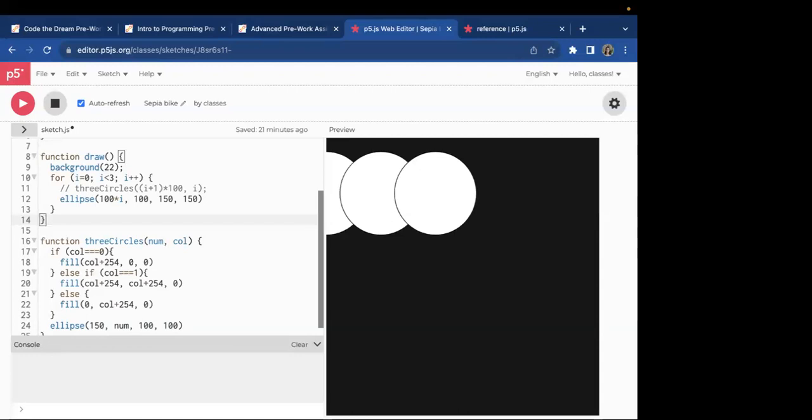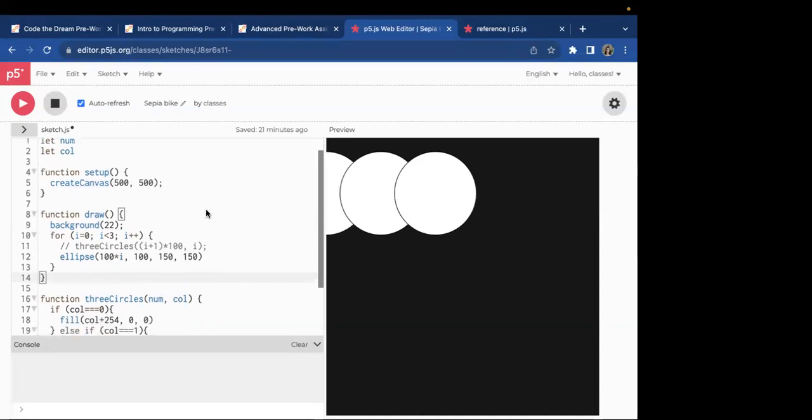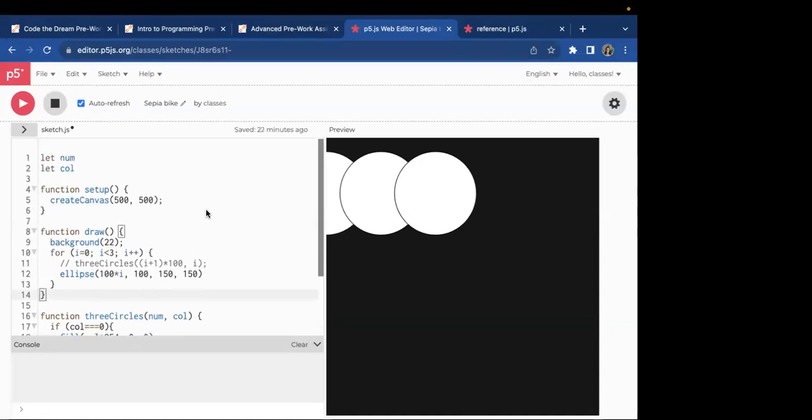Now that I'm looking at what's on the screen, the draw function is completely different. It's not even it's function draw. How much stuff on this is completely different?